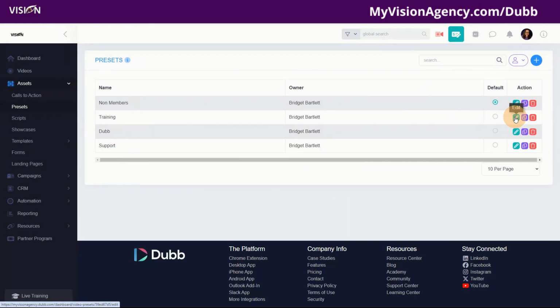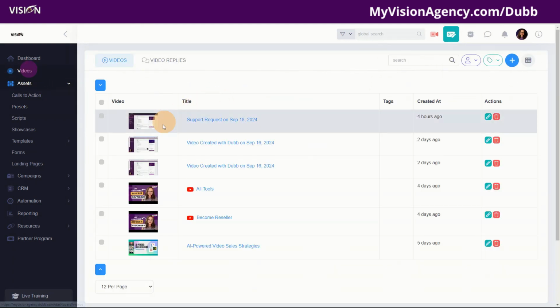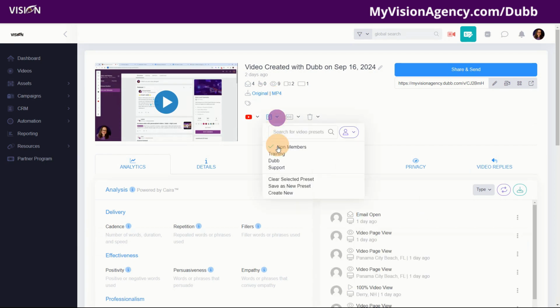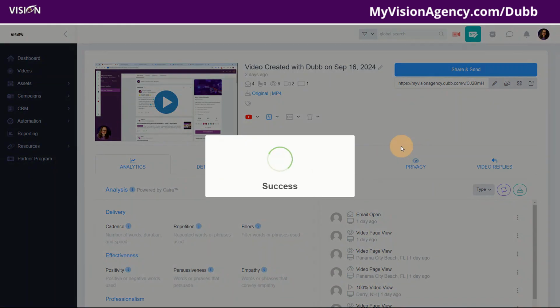If we ever need to come back and edit it, of course, we could choose this option, the duplicate option, or delete. For the default, make sure it's the one that you're going to use the most. For me, it's non-members. Whatever page you want automatically loaded when you create a video, choose that as your default. But to change that, all you need to do is go into the video and change it here. Okay, so you see that we just created this training preset.